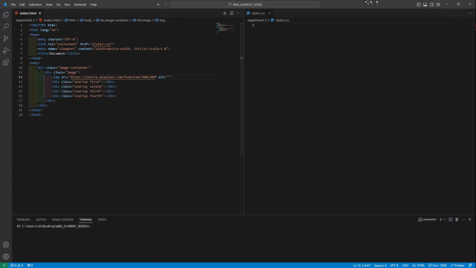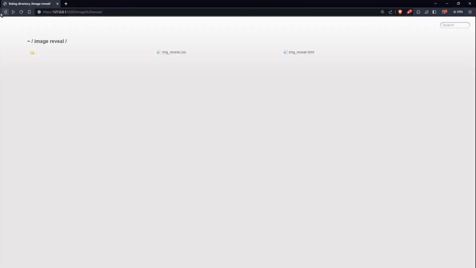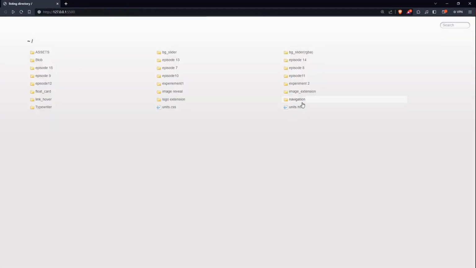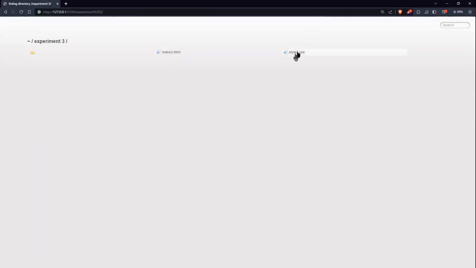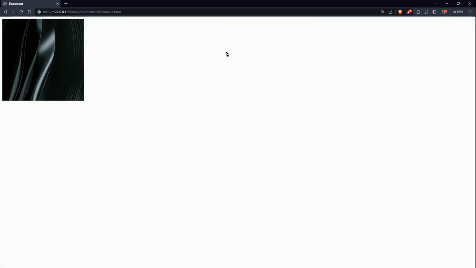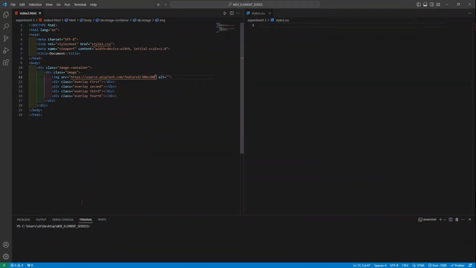Now we can close the sidebar. And if we go back to experiment 3, where's it? Okay, now it is here. And open the HTML. As you can see the image, but you can't see the overlay divs. The reason behind it is we haven't even given them some size. We have to give them some size to make them appear. So that's it for the HTML.